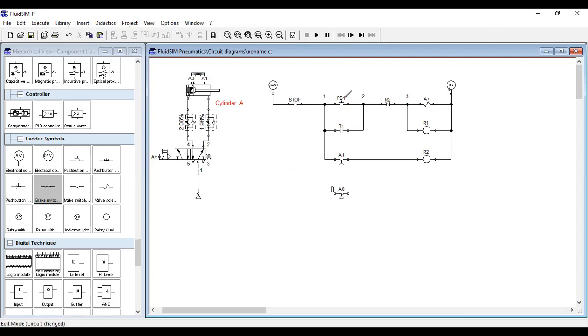So it's either PB1 or R1 will be closed. If PB1 is closed, A plus will be activated. If R1 is closed, A plus will also be activated. And once A plus is activated, of course, your cylinder will extend.